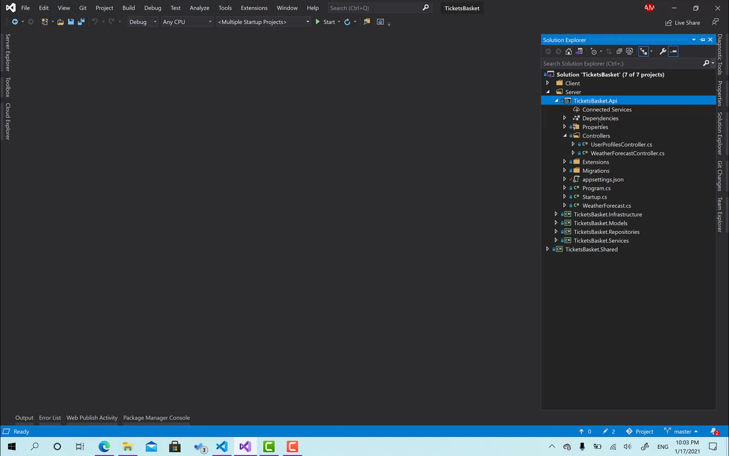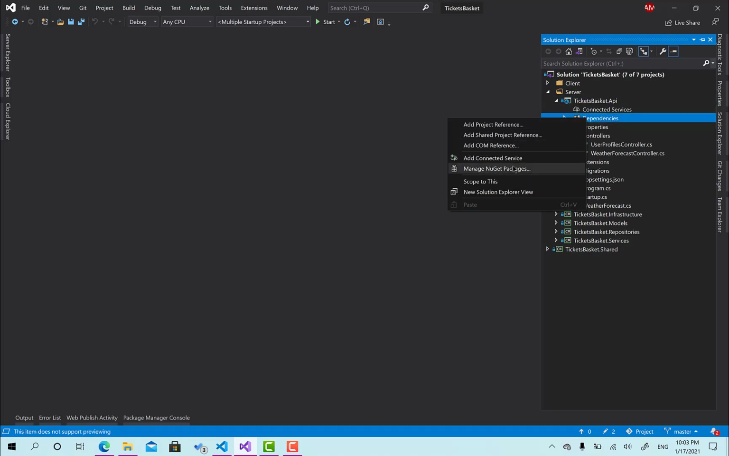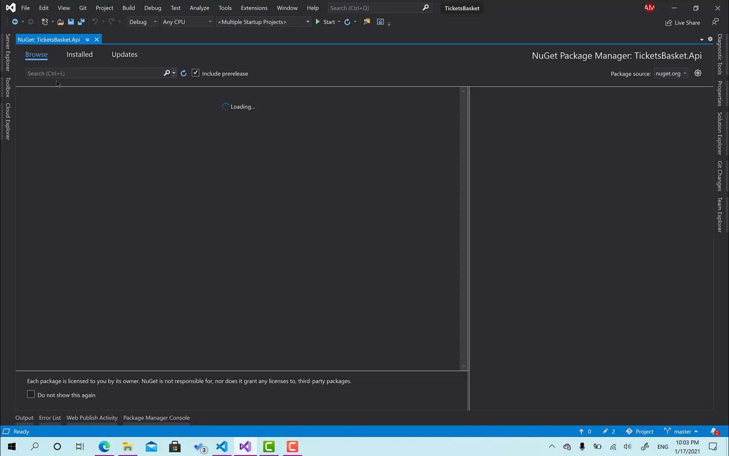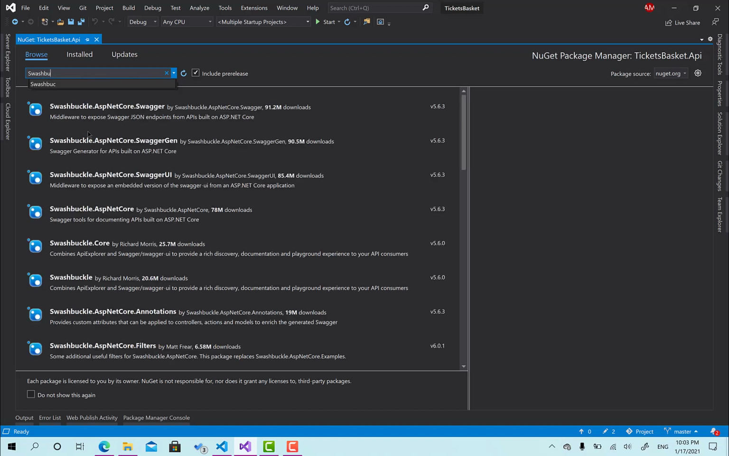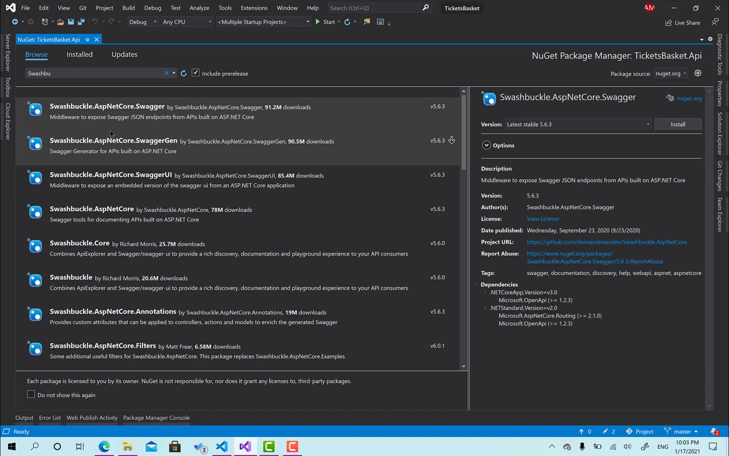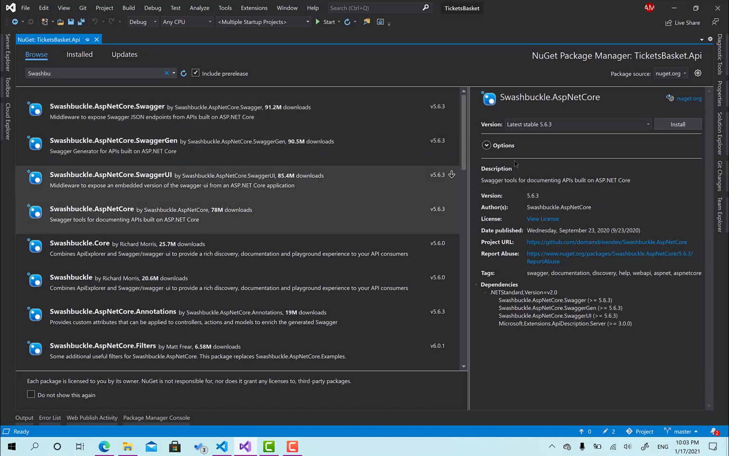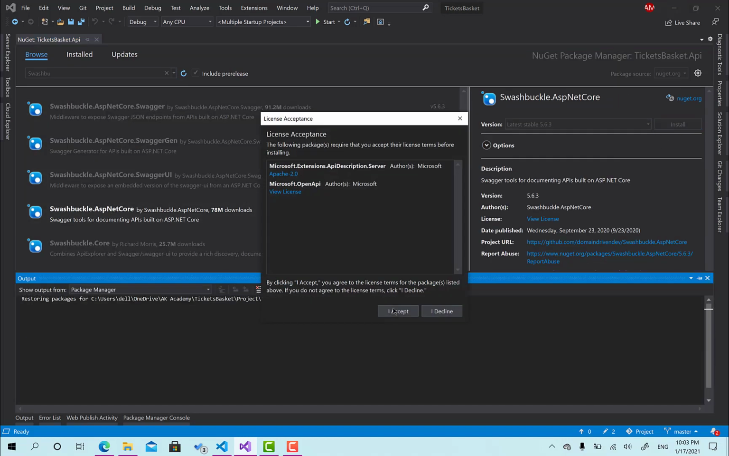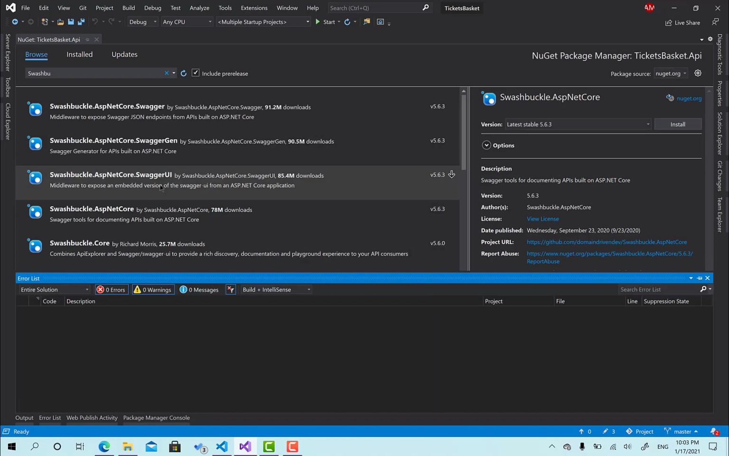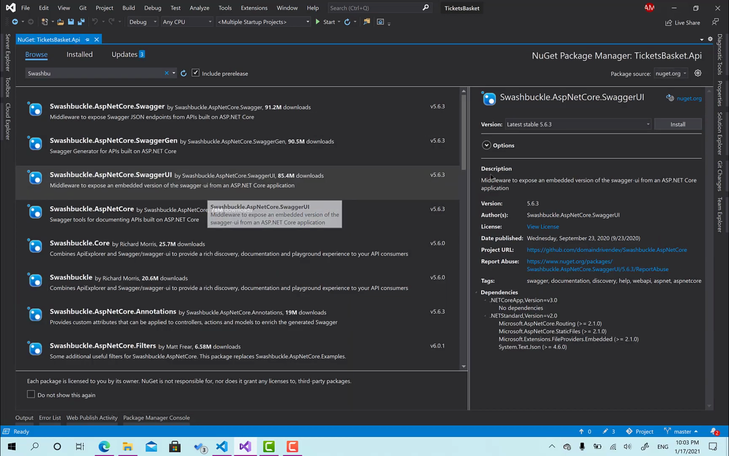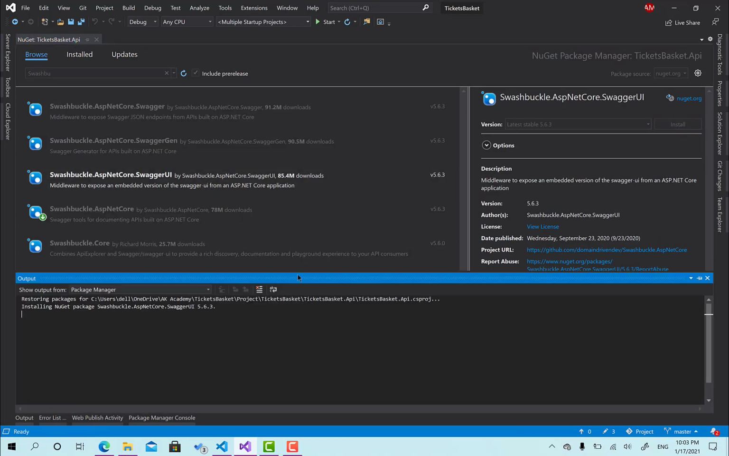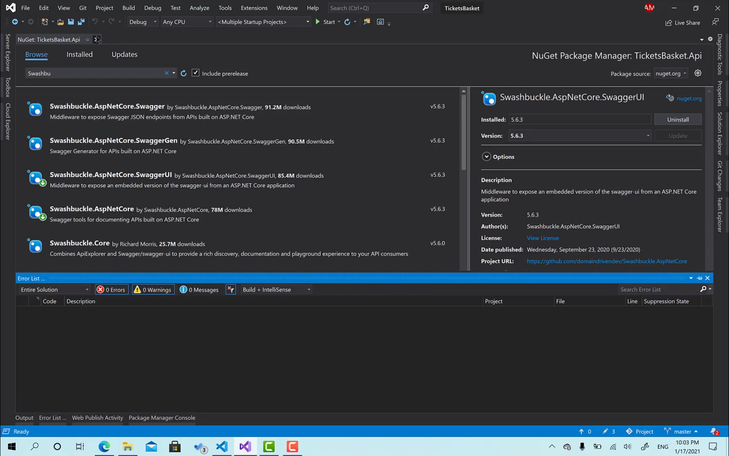So to do that, first we have to go to the API project, dependencies, right click and go to manage NuGet packages and here search for Swashbuckle. So here we choose Swashbuckle.AspNetCore. And for the Swagger UI as well.